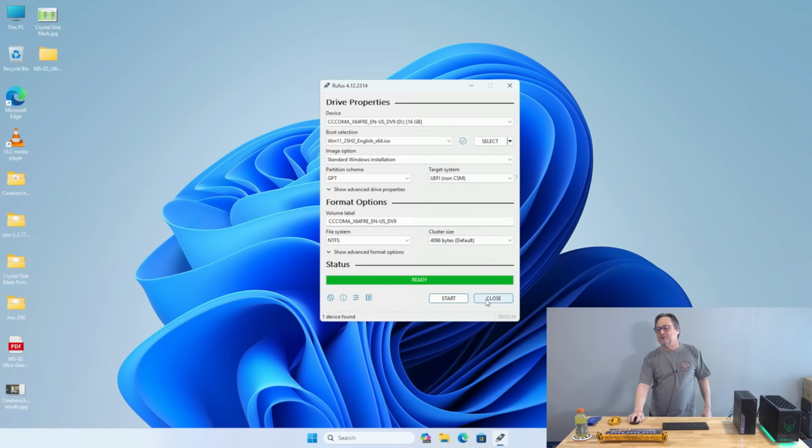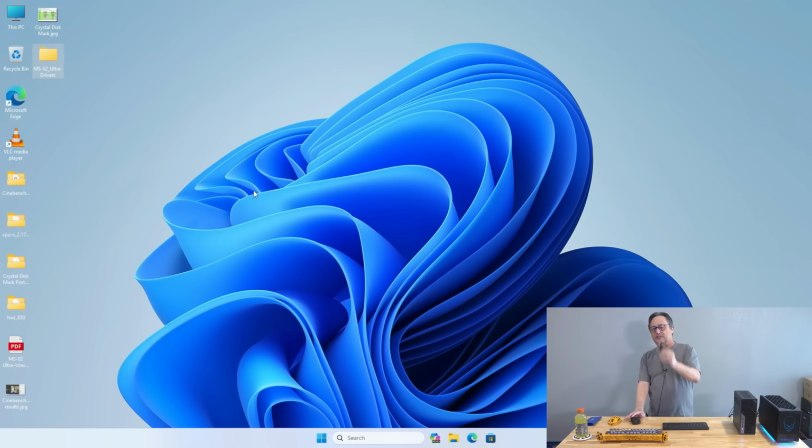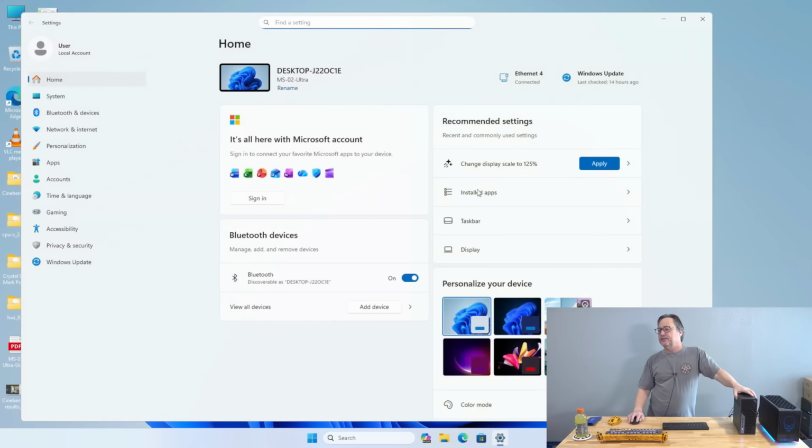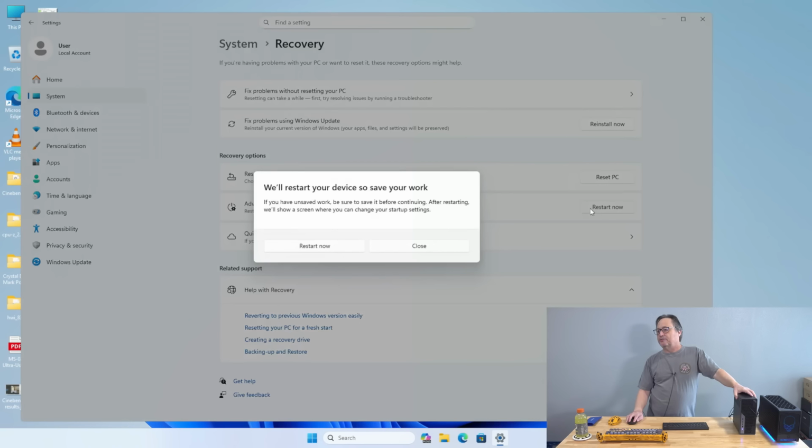And we now have a Windows 11 installation media. That's it. We're done. So if I plug this back in now and I restart this computer, let's do this. Let's do settings, Windows Update. Let's go to advanced options, and we'll go to recovery and advanced startup. Let's do the advanced startup, and we can instruct it that we want to start from the flash drive instead of from the internal NVMe drive.